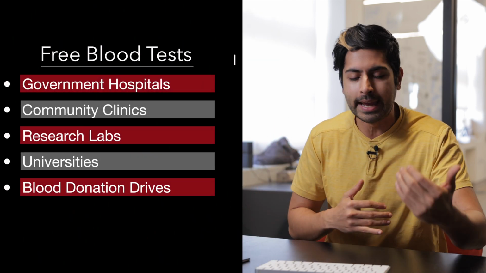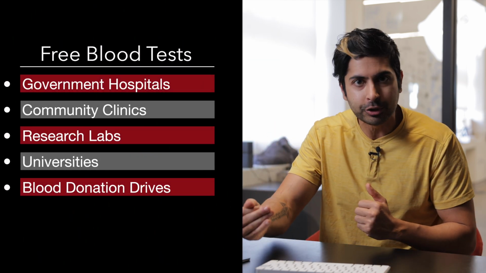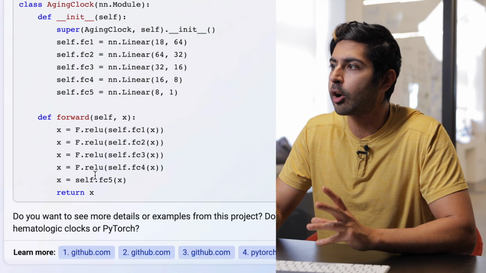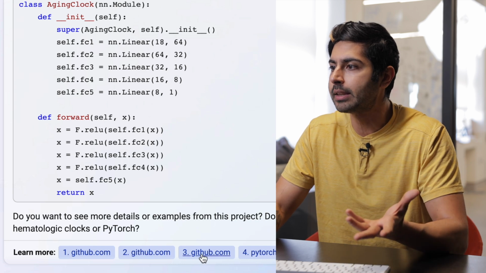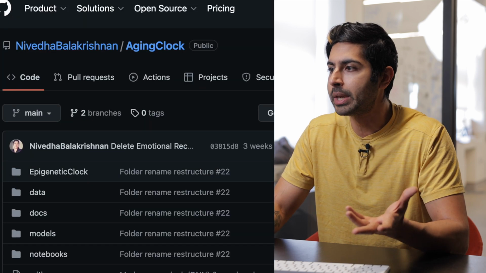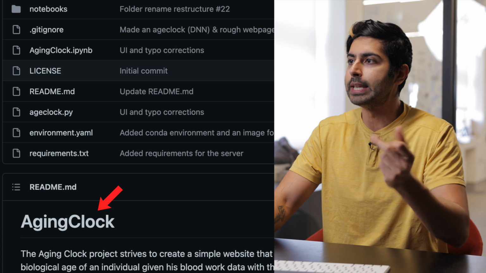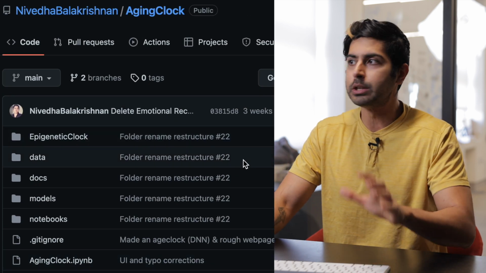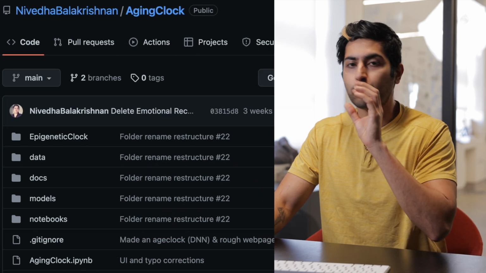And now blood tests can be free. You have to go to a community clinic or some research trial, maybe some university is gathering this data. So you can see that it's already giving me this aging clock. It's pulling this very new GitHub example that we can look at right here on GitHub. It's called the aging clock. It is 2 years old. And what we can do is we can open up an all new Google Colab and run this code in there.